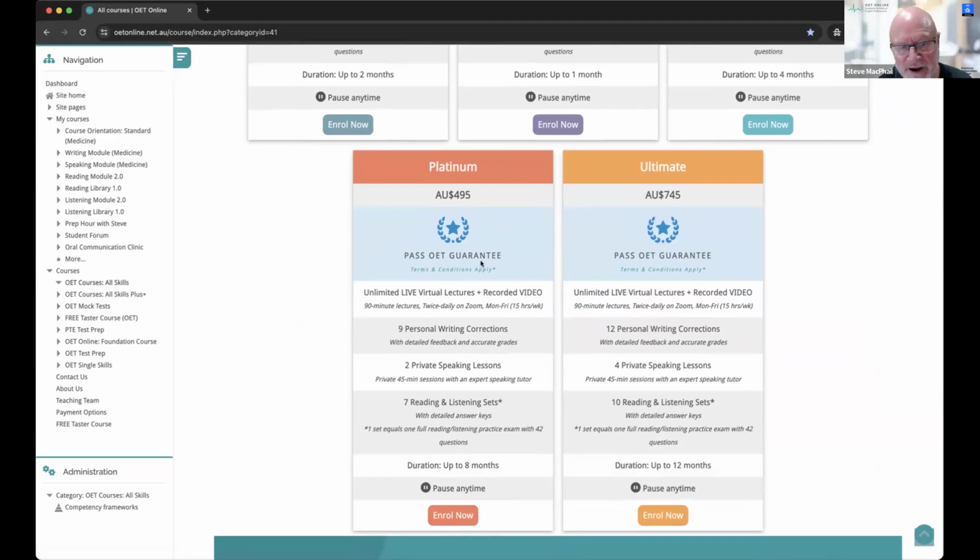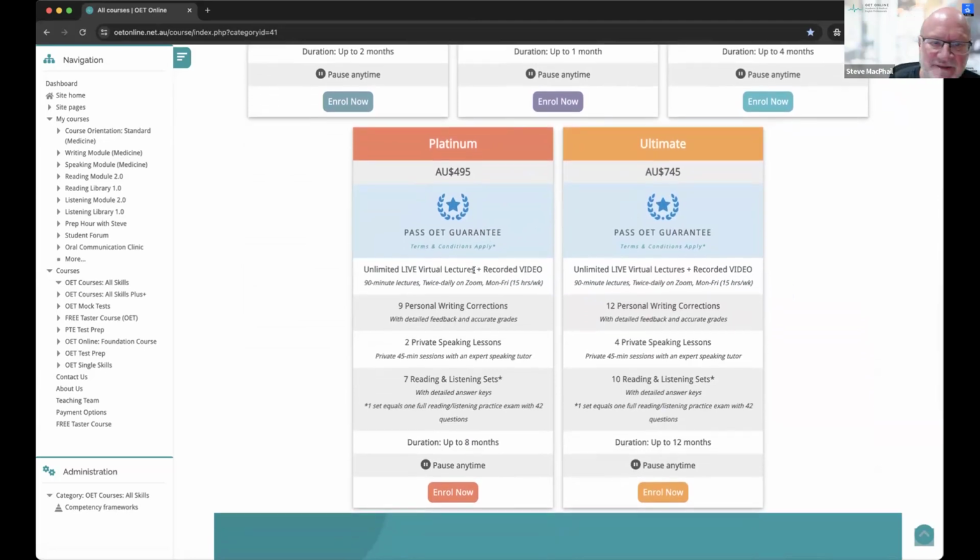The other thing, if you go for Platinum or Ultimate in any of our courses, we do have a pass OET guarantee. That means we're that confident that these courses will bring success that we guarantee that you can pass it if you complete this whole course. You will be able to pass OET, and if you don't, we'll give you money back. So far, we haven't had to give money back. It means people are passing, and it's designed that way. We're confident with that because we really believe in our product, and we believe we can guide you to success if you complete everything within that course and follow our guidelines.